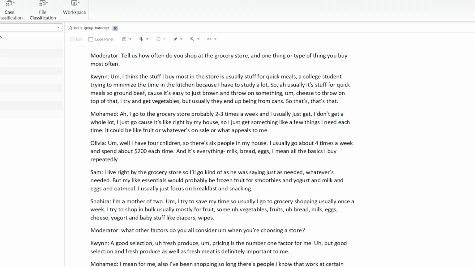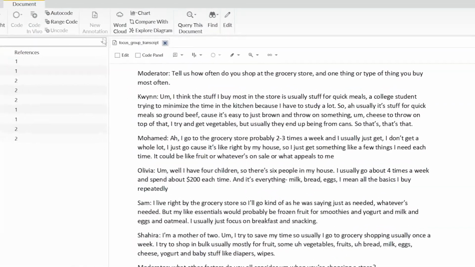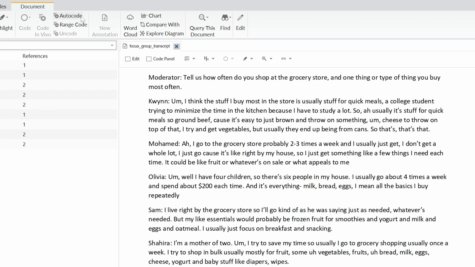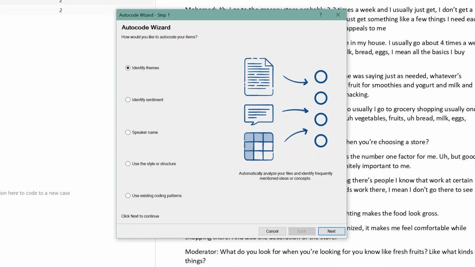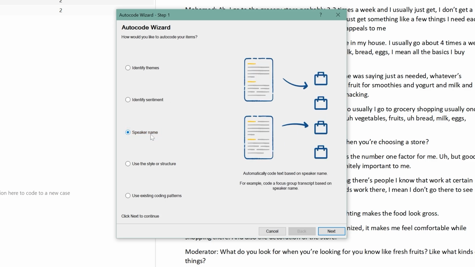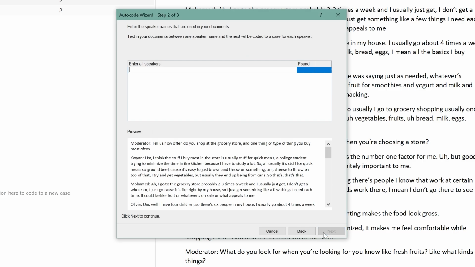Here's how to do it. First, make sure the document is open. In the ribbon at the top of the screen, below the top-level tabs, click the Autocode button. A window will appear asking what you want to autocode for. You'll notice options for themes and sentiment, but for now, select Speaker Name. NVivo will then take the text associated with each speaker and assign it to the appropriate case. Once ready, click Next in the bottom right corner of the window to continue.